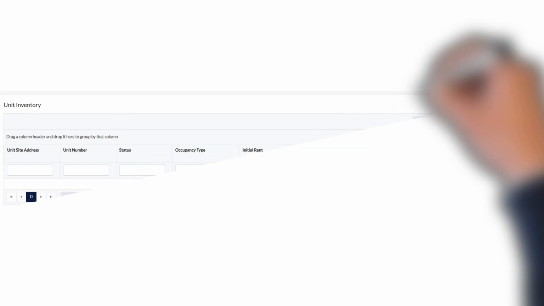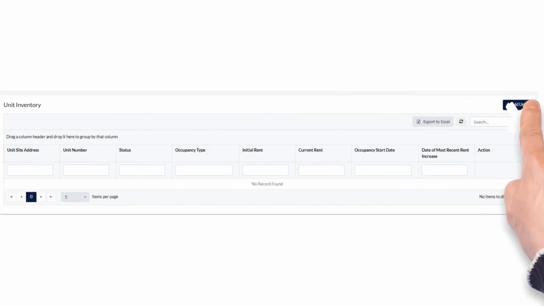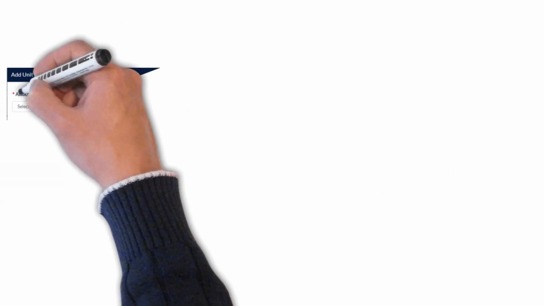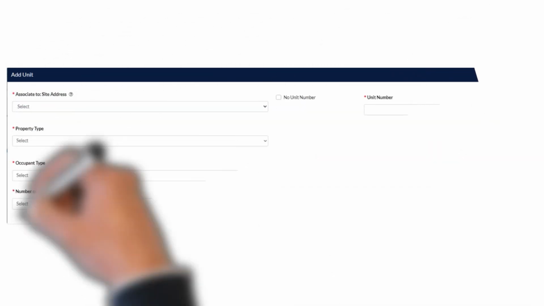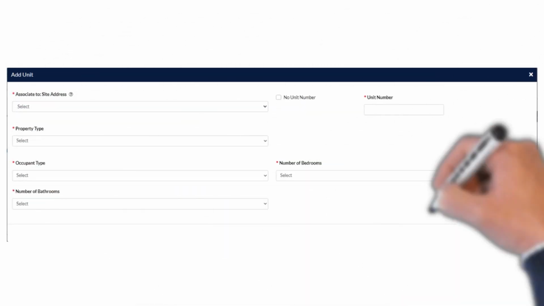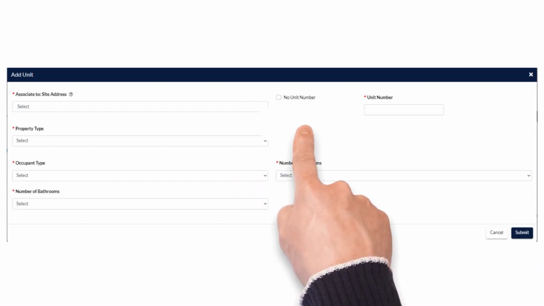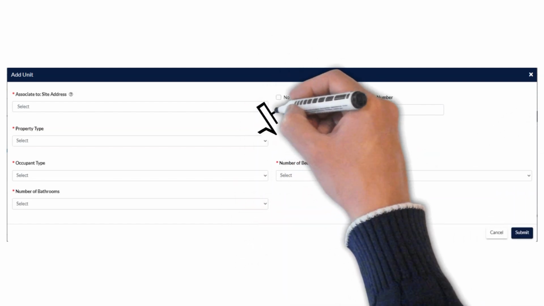Now, let's add the units on your property. Scroll down to Unit Inventory on your property profile. Click the Add Unit button and a pop-up should appear. Select the property address and then enter the unit information. Be sure that you fill out all the required information, which is marked with a red asterisk.